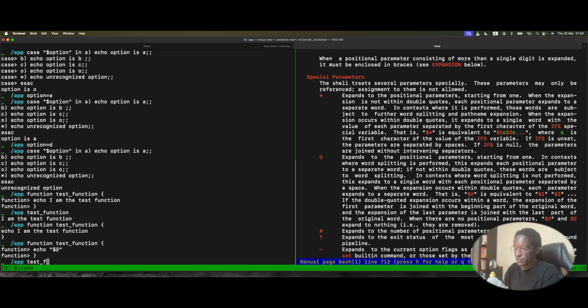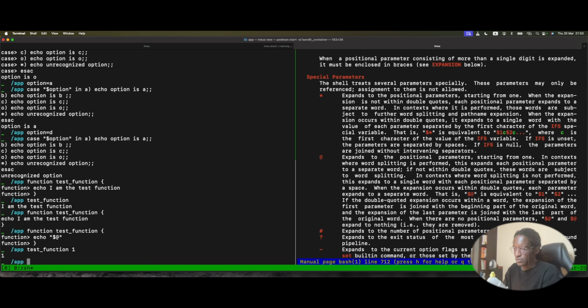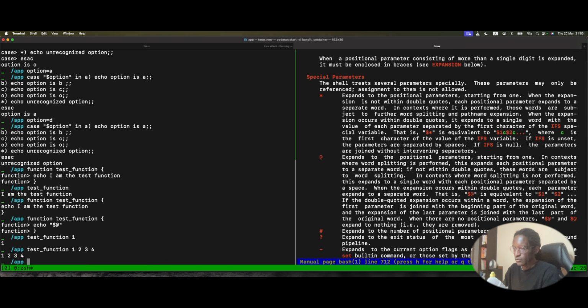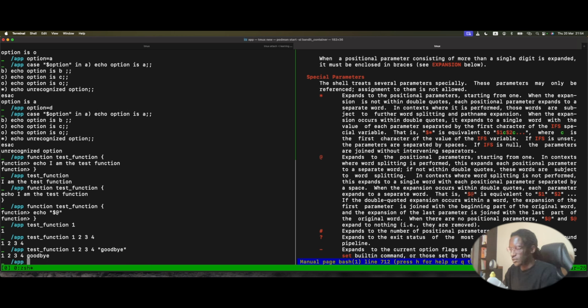When I call test function 1, it echoes 1. 1, 2, 3, 4, 1, 2, 3, 4. Goodbye. Goodbye, you get the idea. So basically that's how we define functions, and we are going to use those functions once we've seen some utilities and the SSH protocol to simplify our workflow during the challenges.